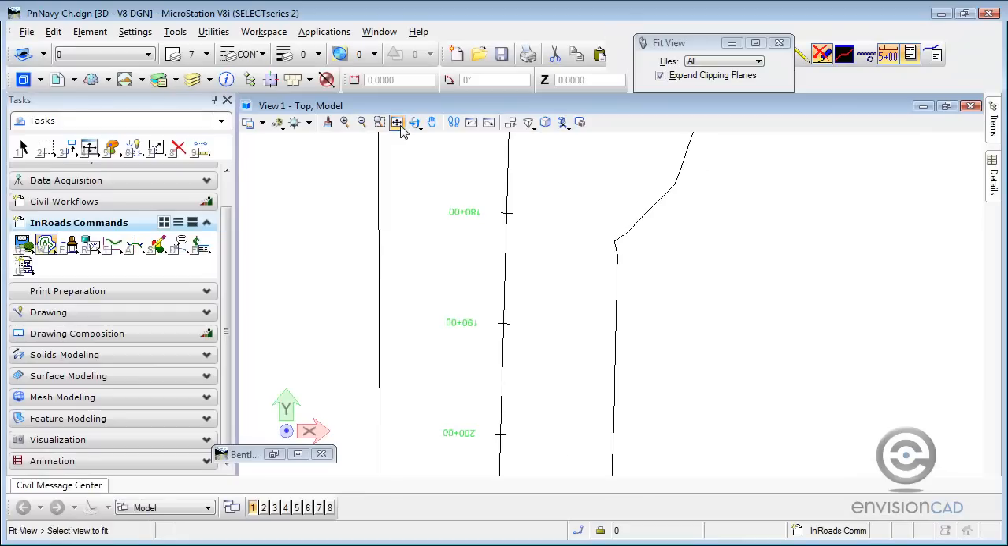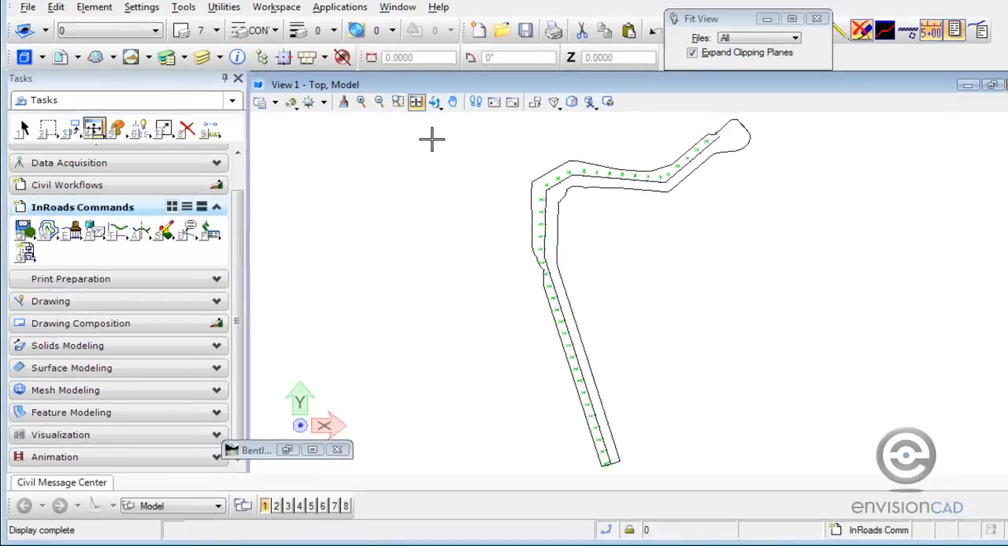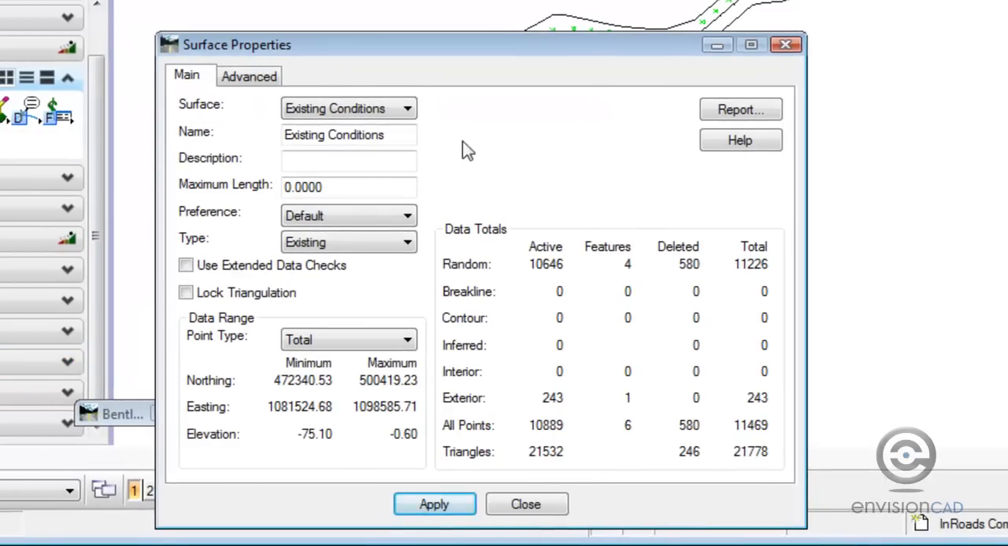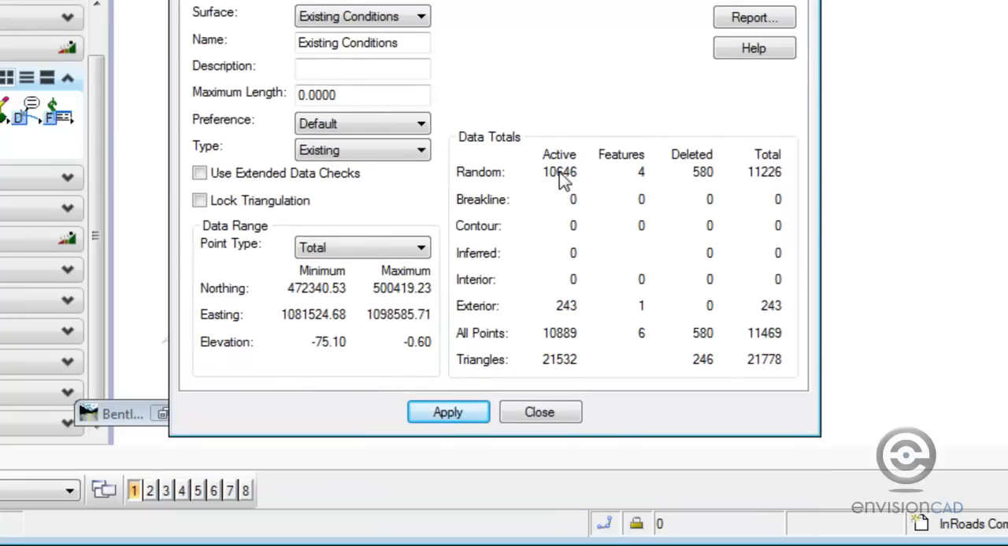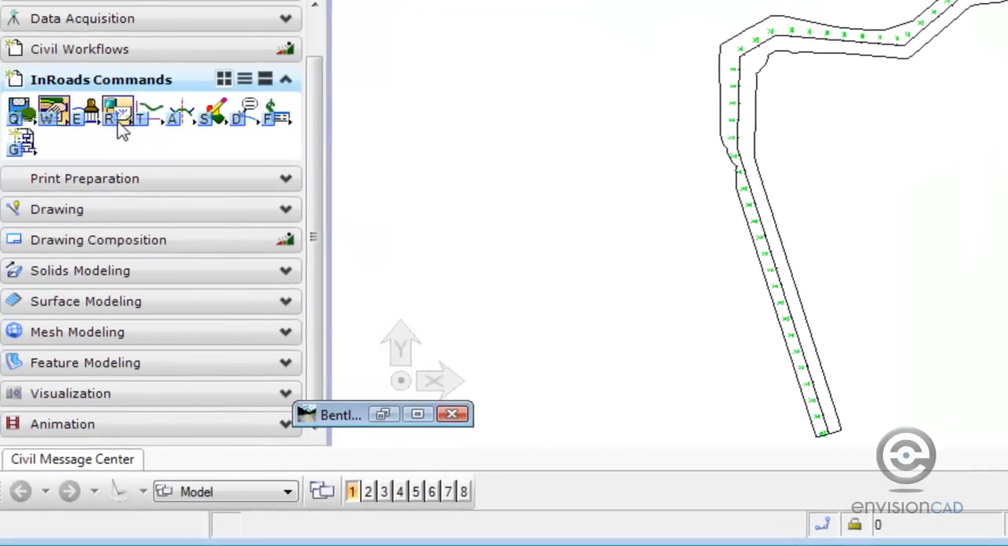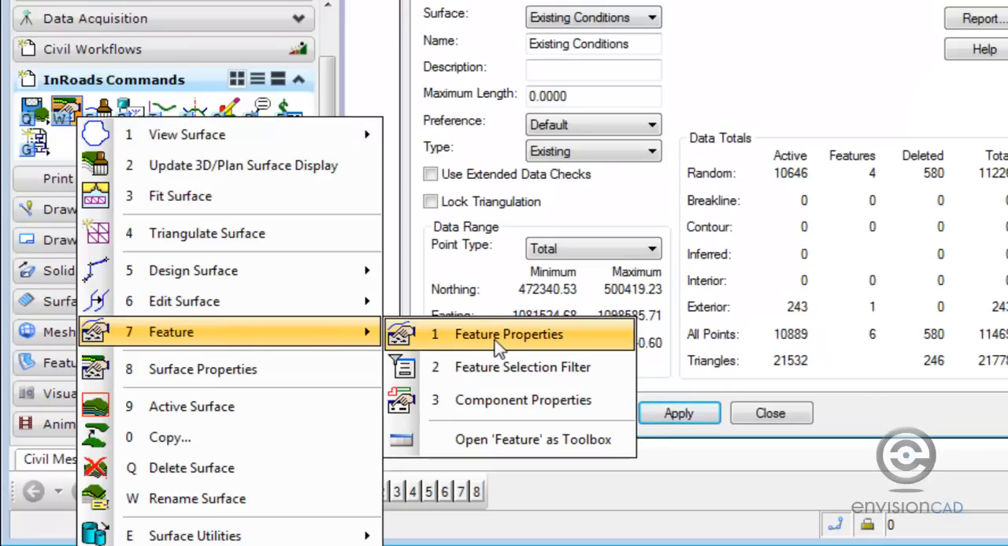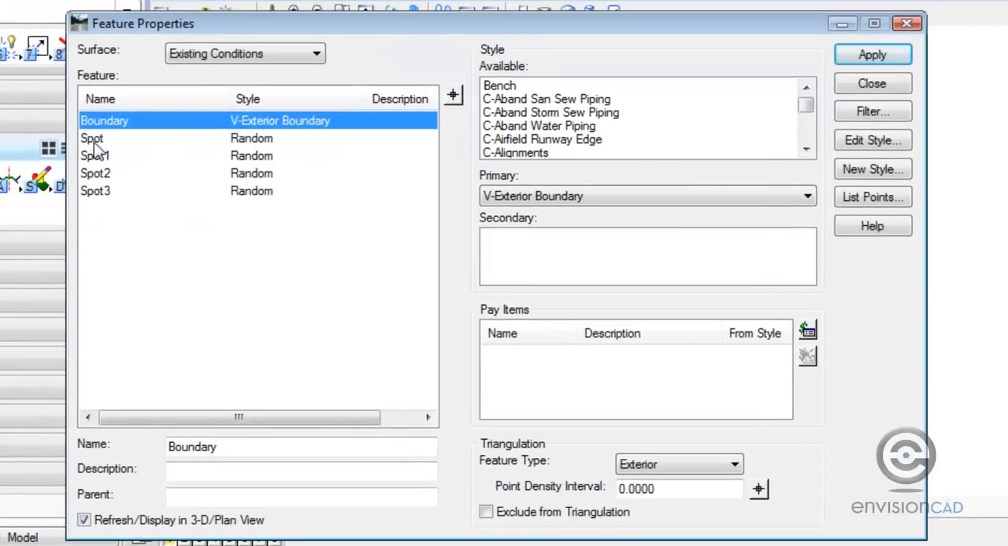So let's get started. And to evaluate this DTM a little bit, we are basically going to be using the surface command. So these commands should all look familiar to you from the standard InRoads dialog box. If I go to surface properties, we just looked at that. We could see the random points and the exterior points that are in the DTM. If we want to look at that information in a little bit more detail, we can go to surface, go to feature, and look at feature properties. And that lists all the individual features that are in the DTM.